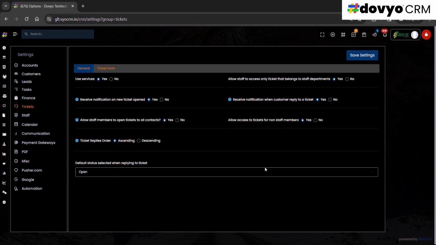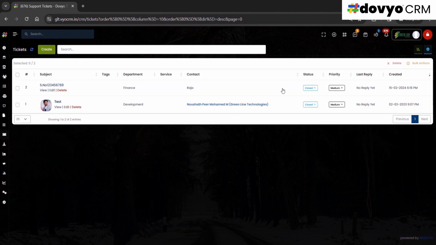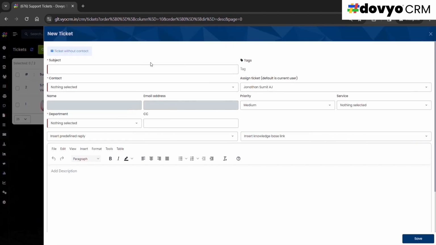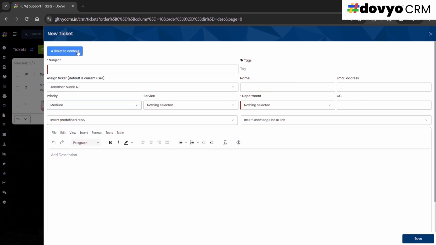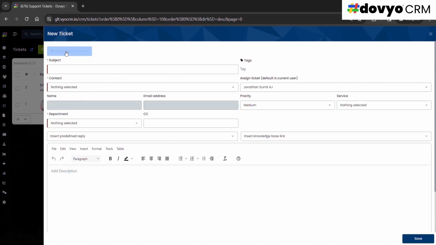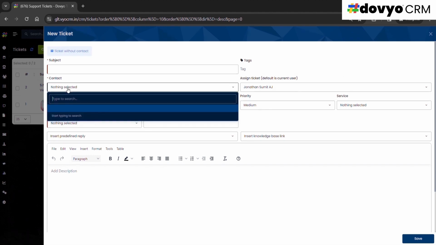After completing the mandates, move your cursor to the left side nav bar to the tickets module for creating a new ticket. Hit on this tickets, and it will land you on this page, wherein to create a new ticket, hit the create button and a new ticket page will get displayed. In this, there are two things you can do. You can create a ticket without a contact, and if you feel that there is a contact for a customer to whom a ticket has to be created, hit on this ticket to contact. You will get to find the contact field here.